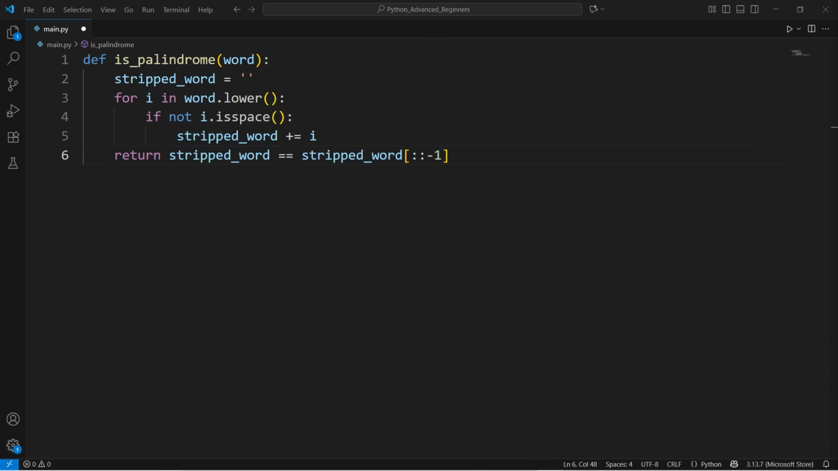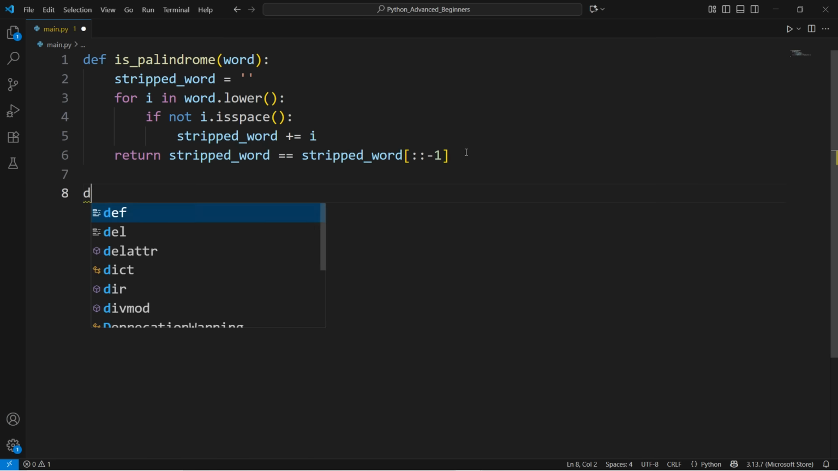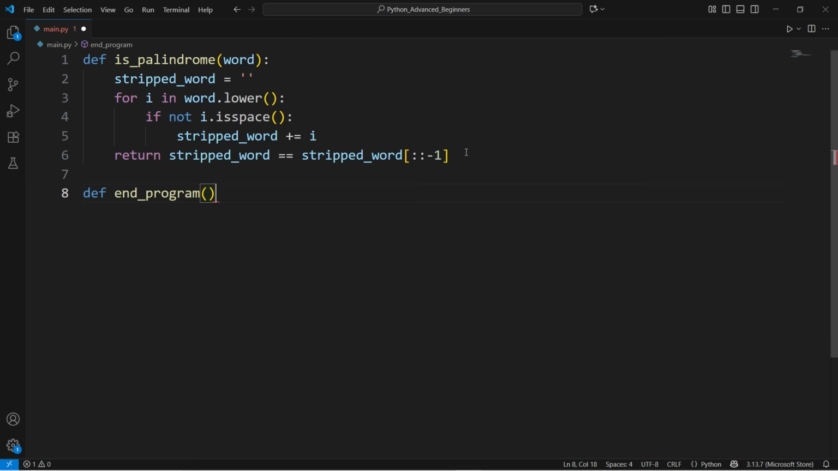Next, let's define a function that displays a message when the program ends. So let's come here and type def, and let's name the function end program. Type parentheses, a colon, and hit enter, and let's print the message goodbye. Last, we'll define the function that starts the program. Let's define a function named start program, and then hit enter.